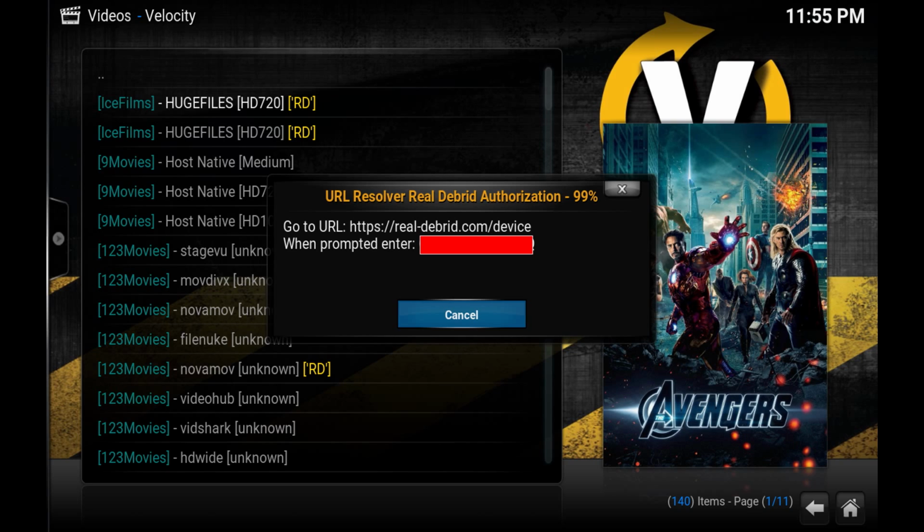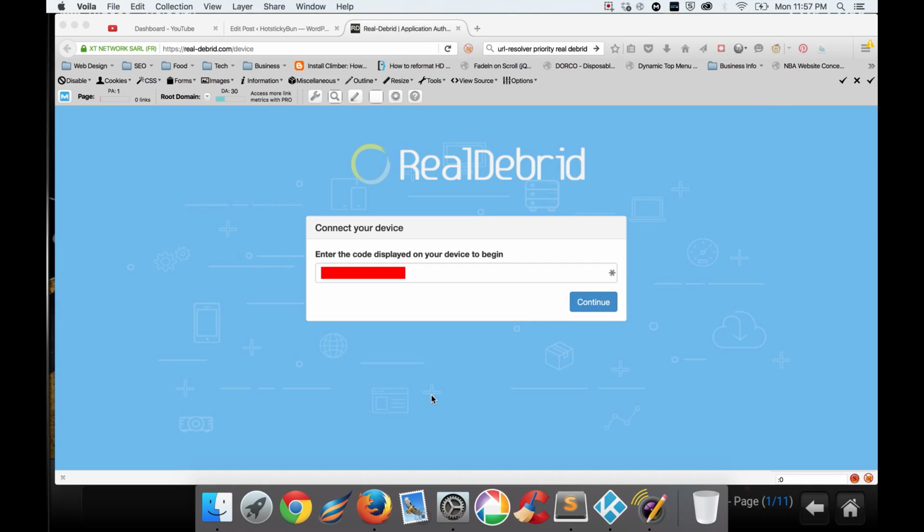But basically you just want to copy that code and then take it to that website, which I'll show you here in the next screen. Alright guys, so now you'll see I've entered that URL in my browser. You'll be taken to a page like this that says connect to your device, enter the code displayed on your device to begin. I've grayed it out just for security purposes, so all you want to do from here is click continue.